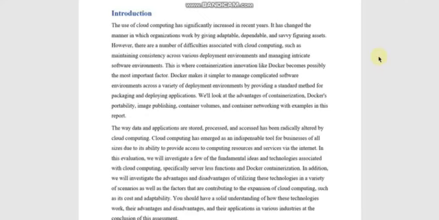Hello and welcome to this video on containerization in cloud computing. In this video we will discuss how containerization enables portability and demonstrate the construction of a Dockerfile to build an image.